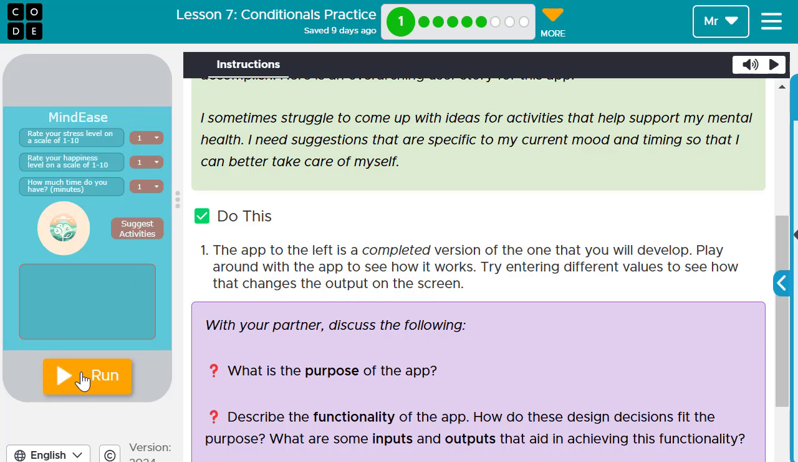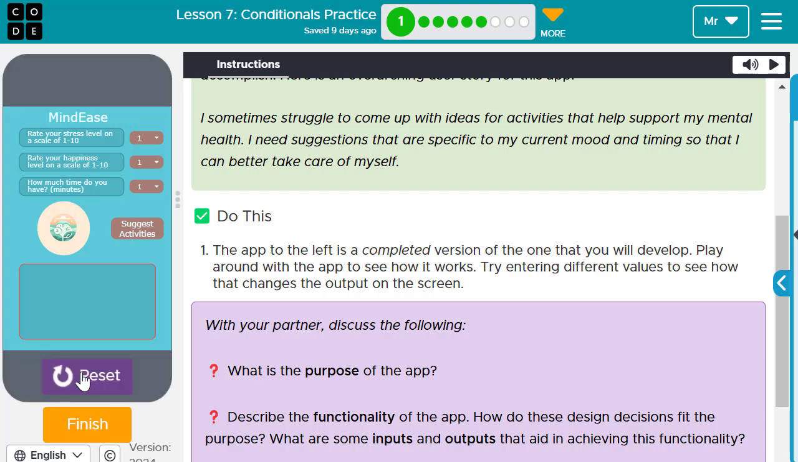So I'm going to go and press Run. And then it looks like there's a button here, Suggested Activities. I'm going to click on that without even changing any of these numbers here. It says Mind Ease. Rate your stress level on a scale of 1 to 10. So I would say, well, just because it's just after the 2024 presidential election, I'll put it a number 4. Rate your happiness, or a 7.